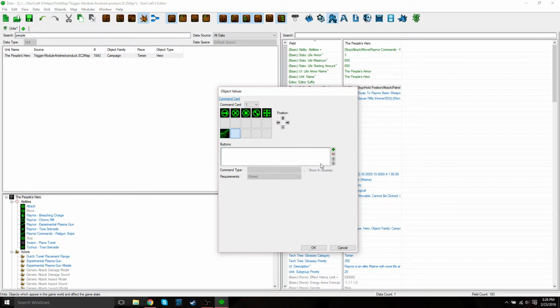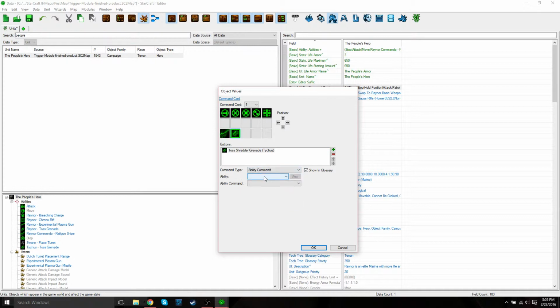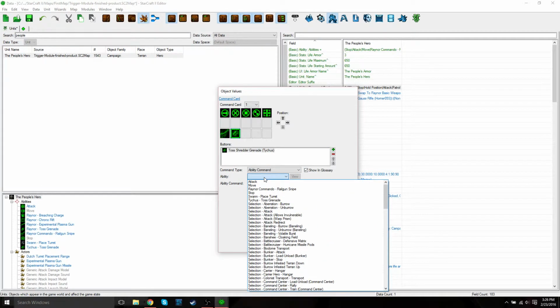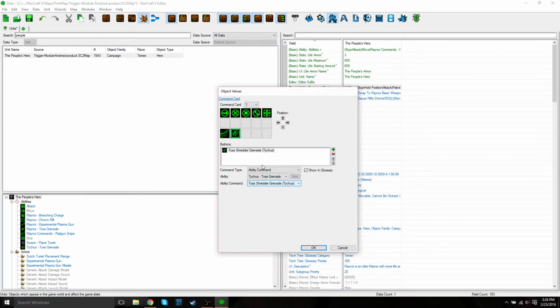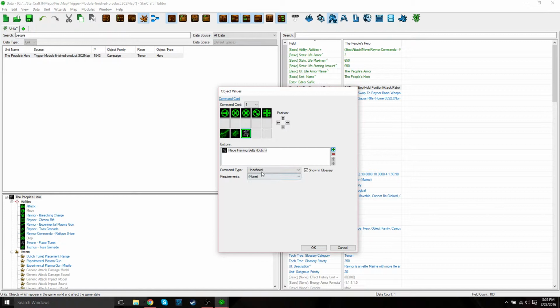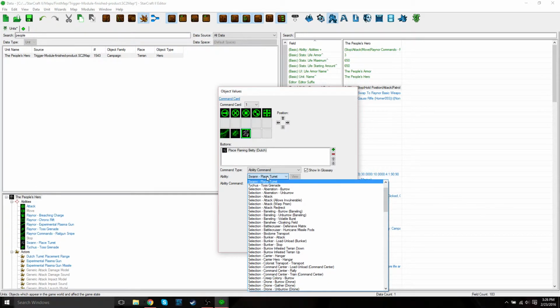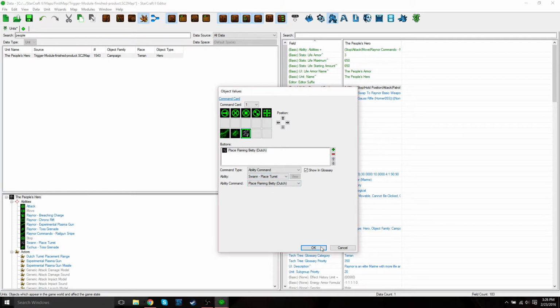So just select the next, add. The first one's going to be Tychus, Toss Shredder Grenade. Command type, ability command, that lets us add the ability. And the ability is going to be Tychus, Toss Grenade. Okay, and then again, press the green plus sign. This is going to be Place Flaming Betty. Command type, ability command, and ability is Swan, Place Turret. Okay, that should be it. Just press OK.